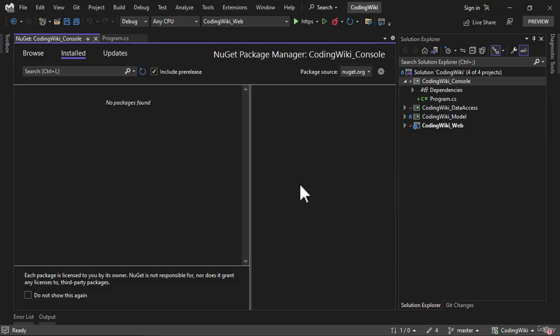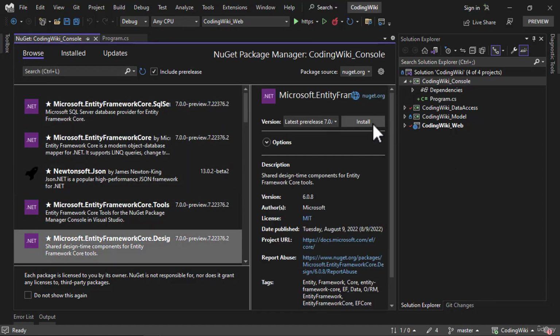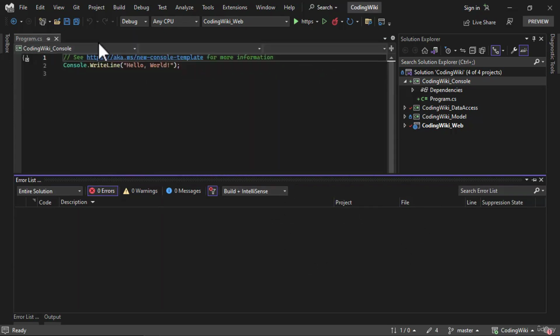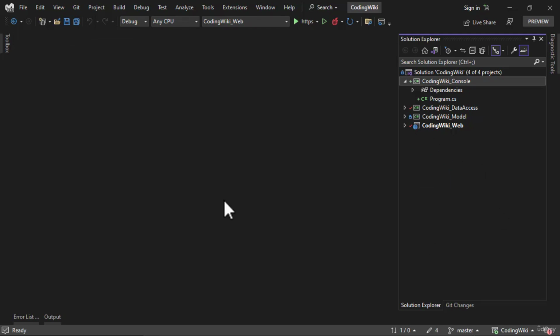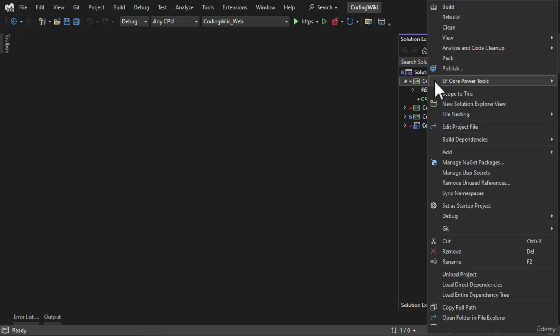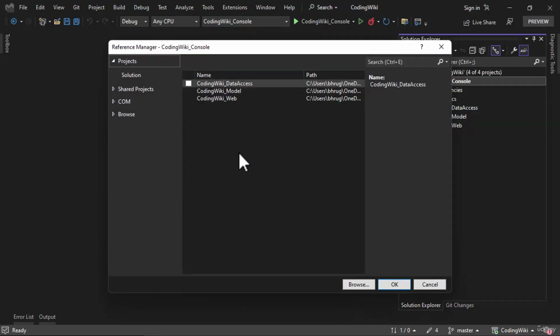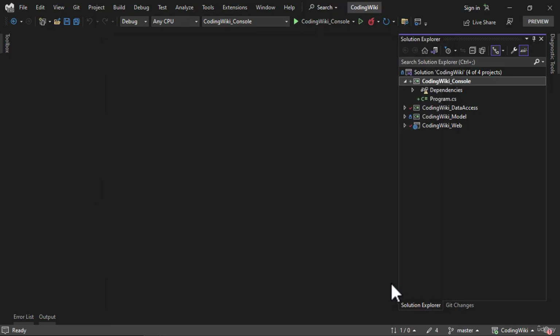So right click here, Manage NuGet Packages, and we will install the Design package here as well. Perfect. With that, everything is configured and we have added all the projects that are needed. I will set the startup project as the console project, and I will also add a project reference. So add project reference. We will add the Model and Data Access. With that, we have added the NuGet packages that are needed for Entity Framework Core. Let me continue from the next video.